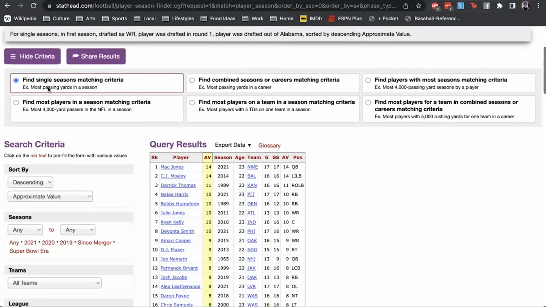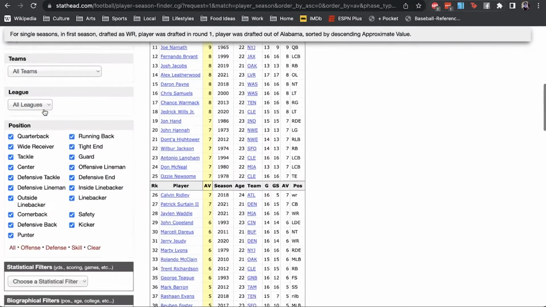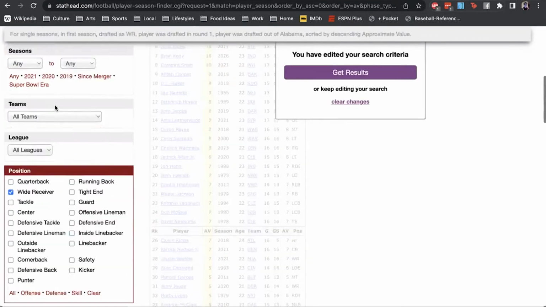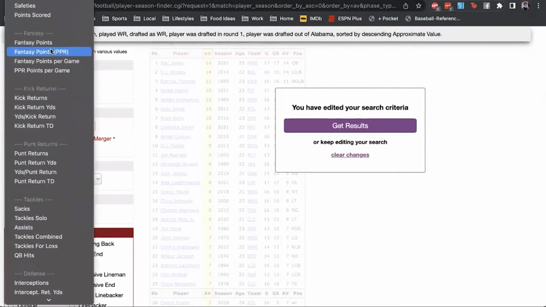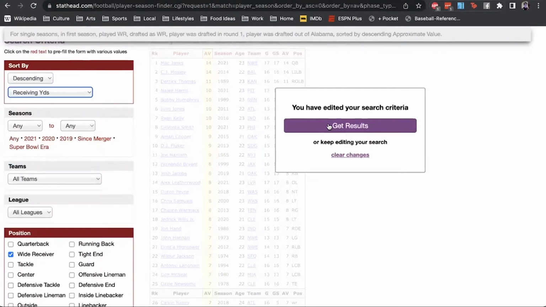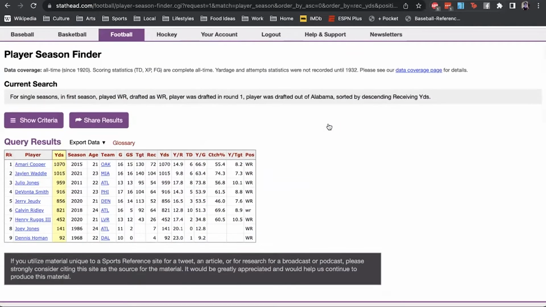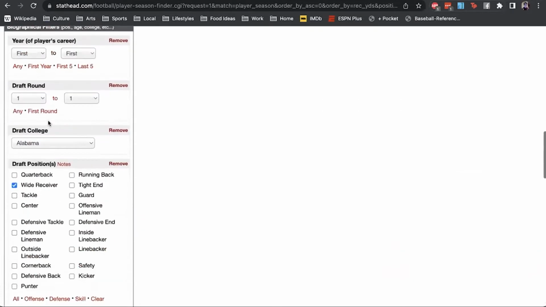Oh, I screwed that up. Oh yeah, and then up here under position, wide receiver there too. Then I'm going to go to receiving yards because I want to see who has the most receiving yards. And there we go. Amari Cooper and Jalen Waddle, both 1,000 yards as Bama receivers as rookies. Julio Jones, Devontae Smith, both very good too. This looks like a really good group, so I would feel pretty good about taking a player like that. So you can use that to plug in and find different comps.